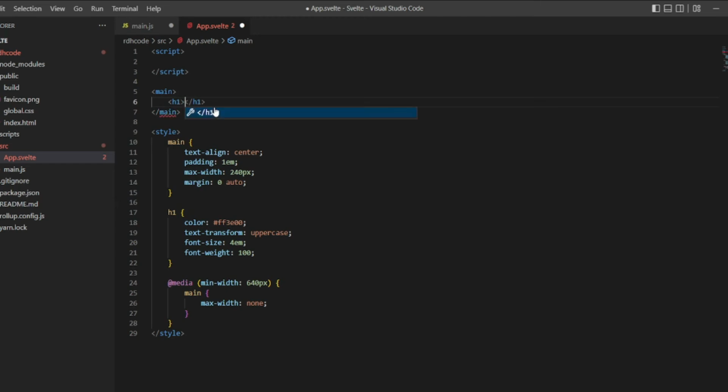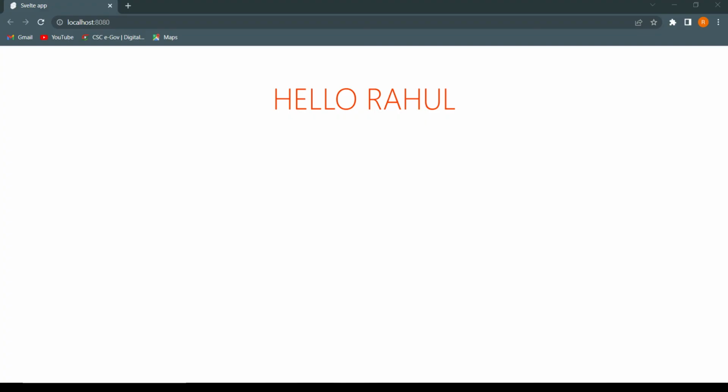If we were to type hello Rahul and take a look at the browser, you can see the name being displayed. However, this is static text which can never change. Typically in web applications, though, the UI is data driven. Content you see in the browser can be dynamic and needs to change based on the application state.